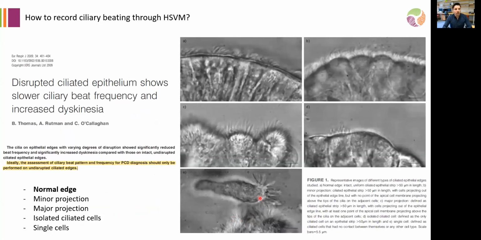So when we were talking about normal epithelium, we have to go back to this paper published in 2009, which describes the consequences of recording disrupted epithelium. A normal edge will be here in A, and then we'll have minor disruption, major disruption, isolated cells, and then single cells. The worst you could do is to record single cells, because that's where the ciliary pattern will potentially be the most affected by the state of the cells.